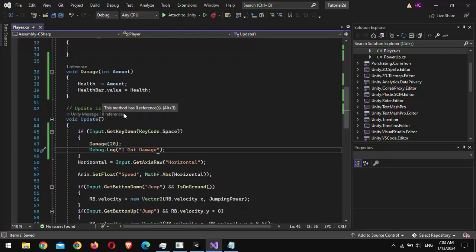So what we simply did here is create a function to make damage for our player. If our player gets damage, we want to decrease the health and we want to set the slider. So that's what we simply did. When our player gets damage, we decrease the health based on the amount, and we set the slider to our current health. And just for testing, I put this code here, which is whenever I press space, we make damage. So we need to test this out.